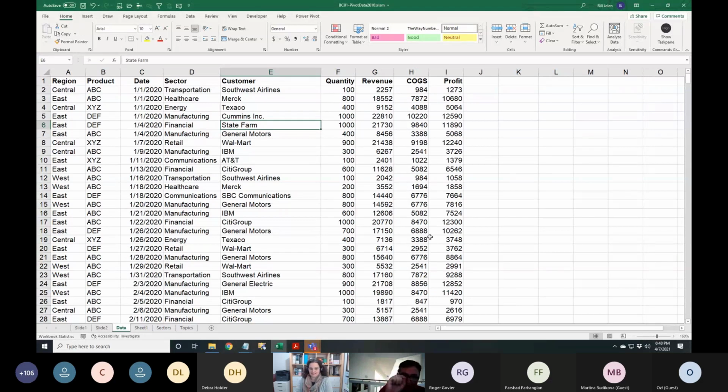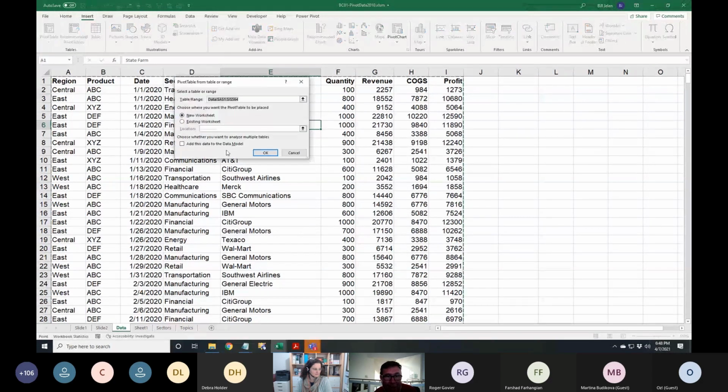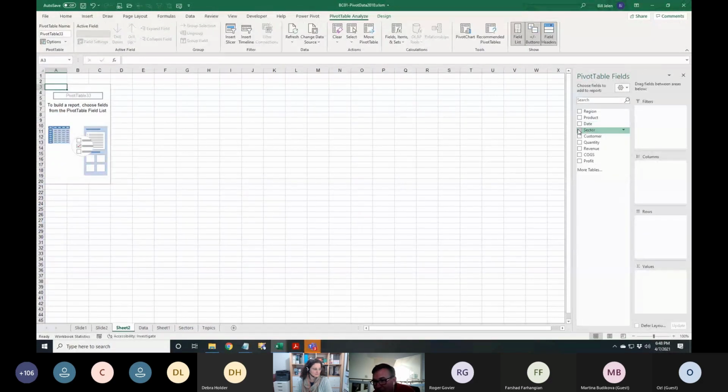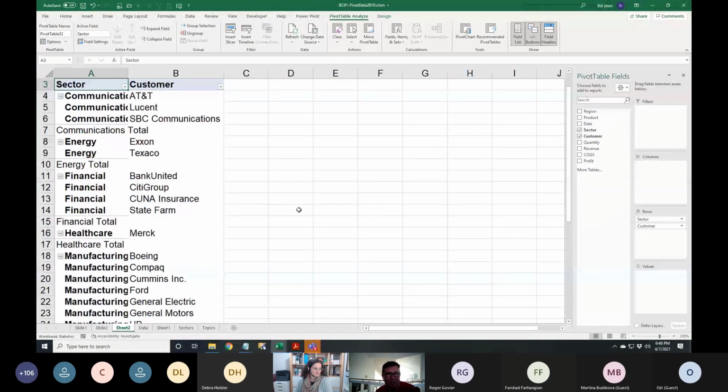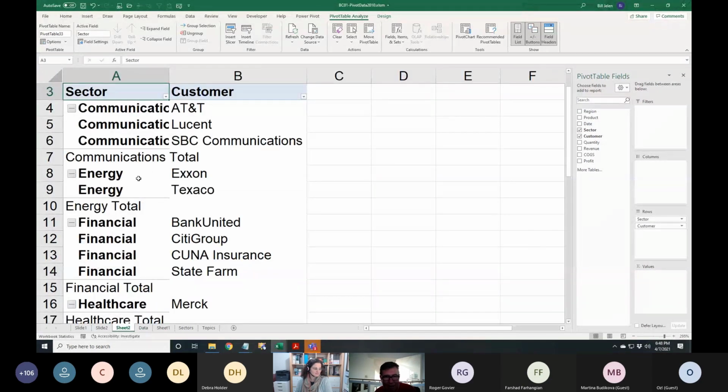All right, regular data set here, nothing special, no relationships, 564 rows, no reason to add this in the data model at all, except for my manager wants to know how many customers there are in each sector, right? So regular pivot table, insert, pivot table, okay, choose sector, choose customer, that's all I'm going to do right there. And we're just going to remember that communications has 3, energy has 2, financial has 4. 3, 2, and 4. I can remember that. 3, 2, and 4.